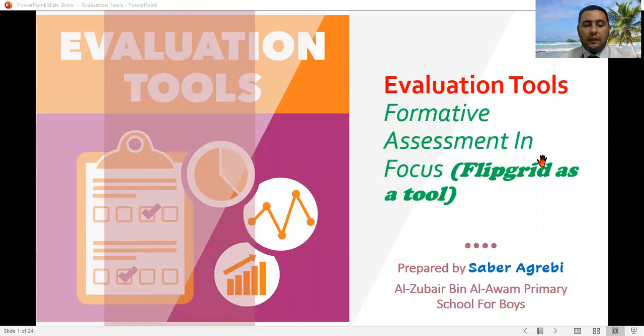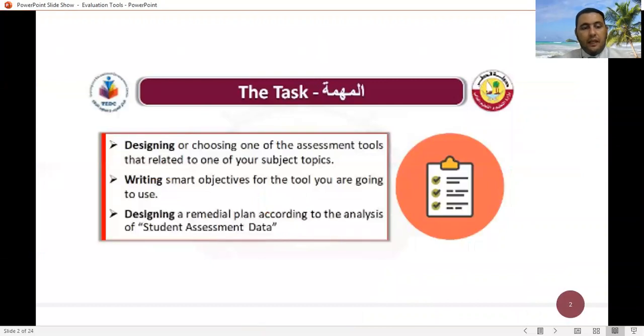And as I am one among other trainees, I plan to say a few words about assessment tools and designing remedial plans. The task was the following: the assignment, designing or choosing one of the assessment tools that related to one of your subject topics, writing smart objectives for the tool you are going to use, and designing a remedial plan according to the analysis of student assessment data.